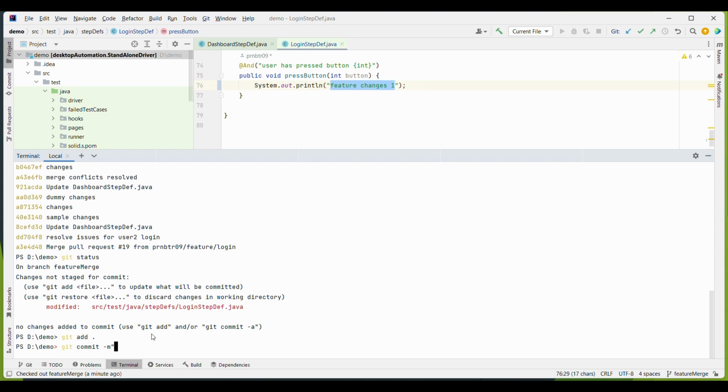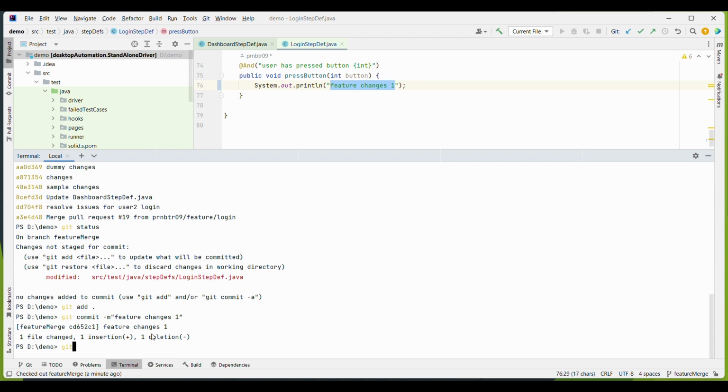In case you are not aware of the commands, we have already covered a video on this. I'll be sharing the link of the same in the I icon. You can take a look from that. Feature changes 1, this is the commit message that I have provided.